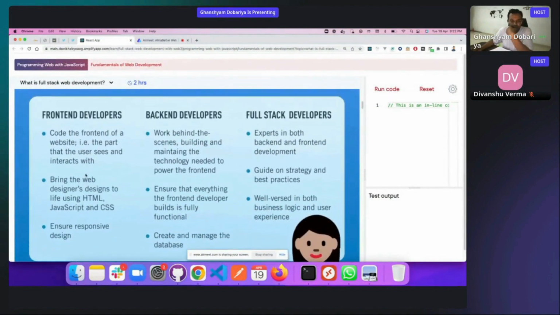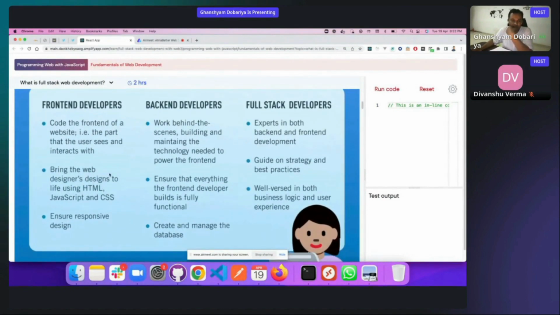So here is the summary. What the user sees on the browser comes under the front end web developer. If you are building a POS, or an Android application or iPhone application, indirectly you are a front end engineer or front end developer. But when we talk about the specific field, front end web developer or full stack web developer, front end development means developing a form or basically anything that can be rendered in a web browser. So bring the web designer's design to life using HTML and CSS.